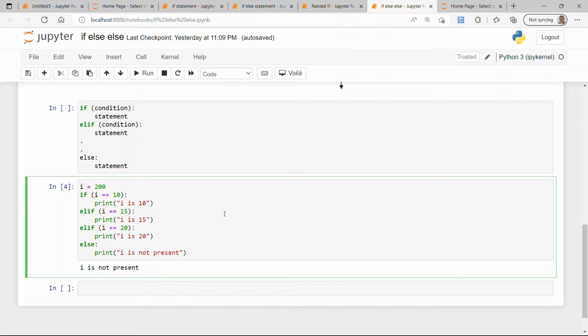So when you have a situation where you want to validate whether a value belongs to any of the conditions, then you should use if else. Okay.